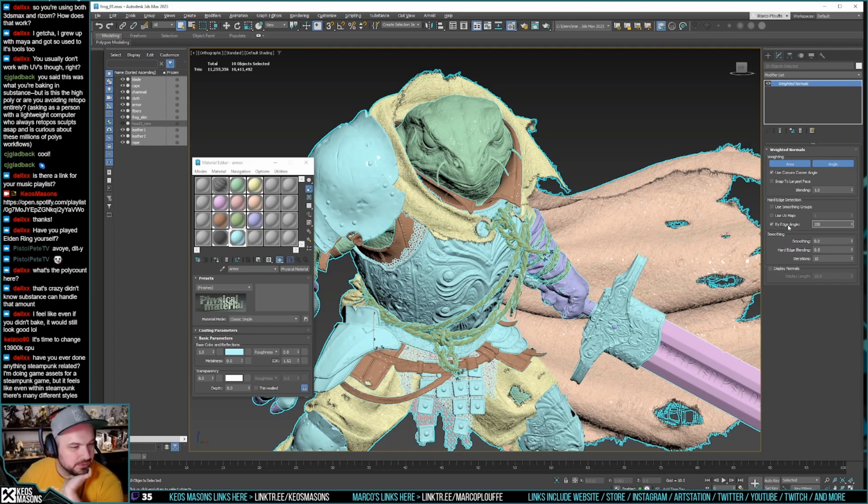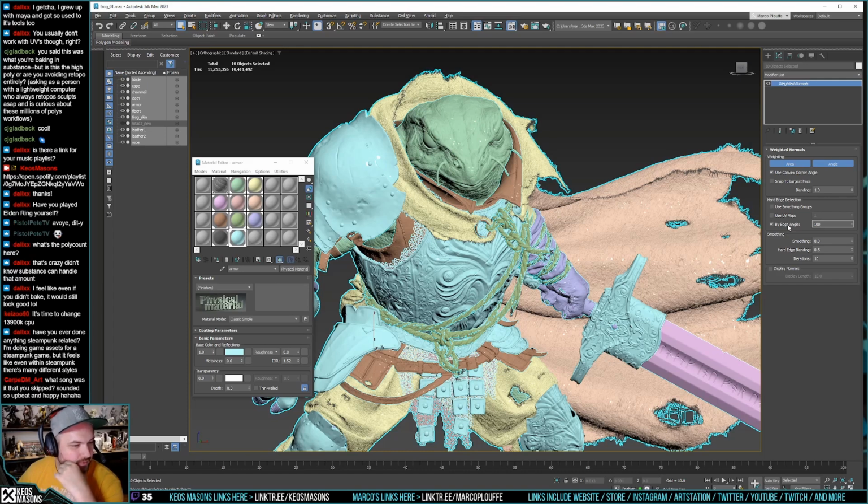13900K computer. I'm not familiar with those. Have you ever done anything steampunk related? I'm doing game asset for a steampunk game, but it feels like even with steampunk there's many different styles. Did I ever do steampunk? No, not really. I did things that were kind of similar-ish, but not full steampunk, no.